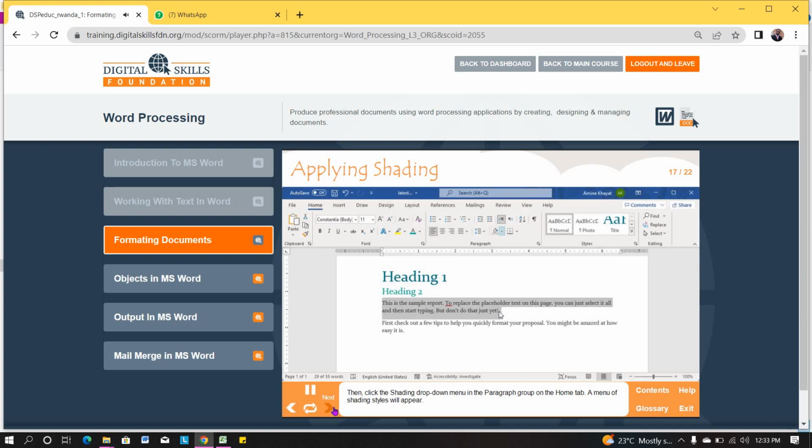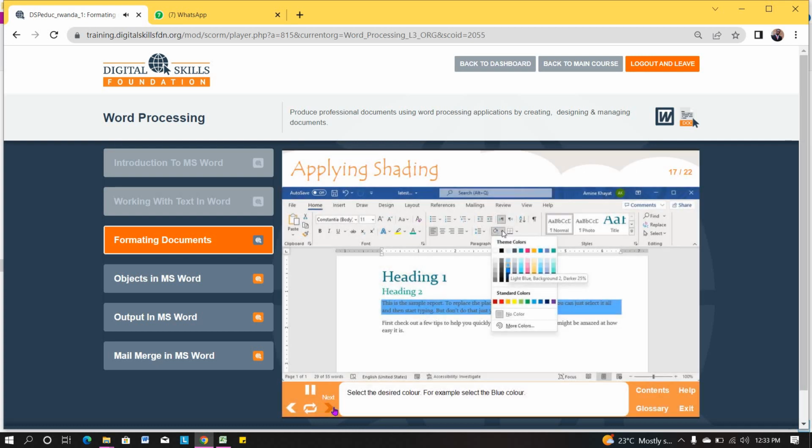Then click the Shading drop-down menu in the Paragraph group on the Home tab. A menu of shading styles will appear. Select the desired color. For example, select the blue color. The selected text will have the desired color in background.